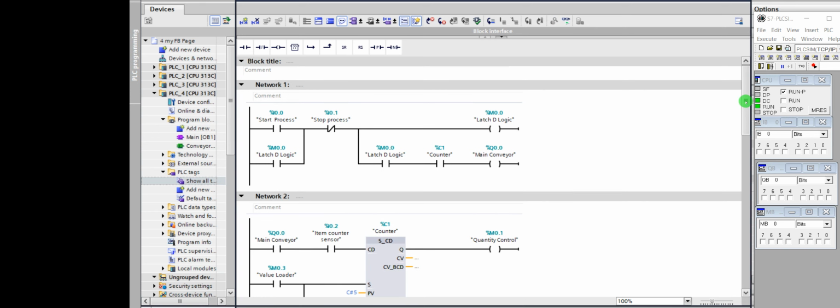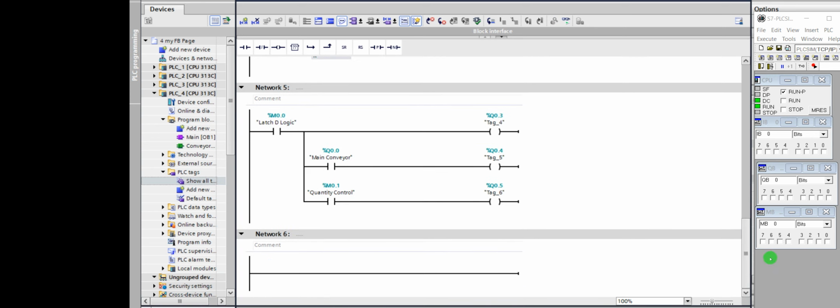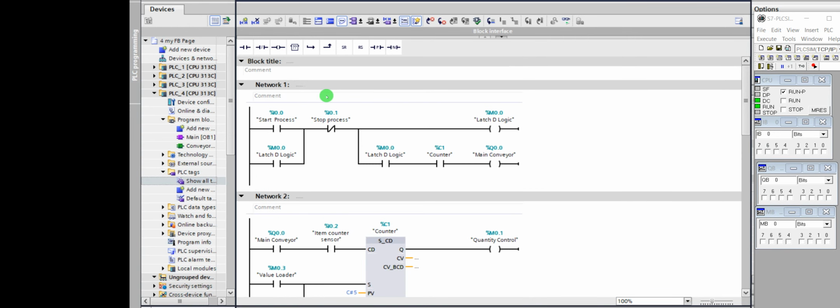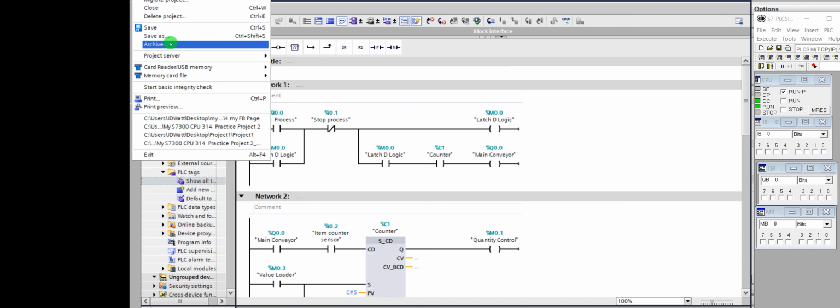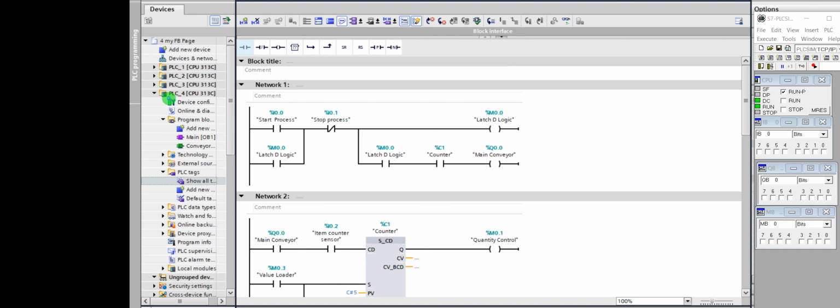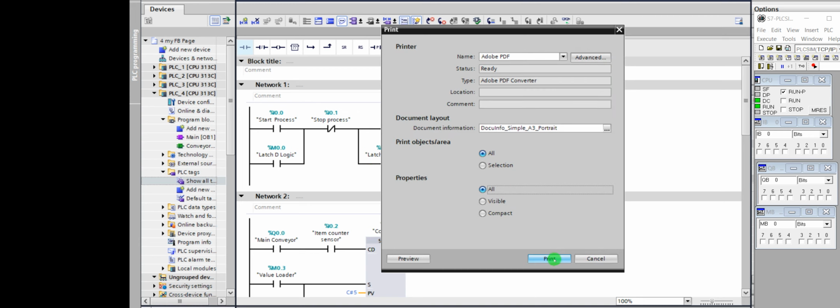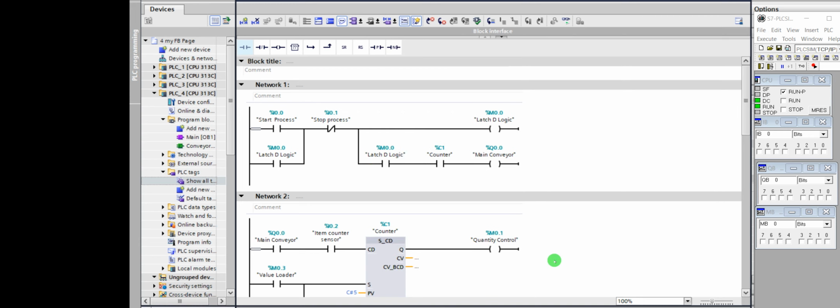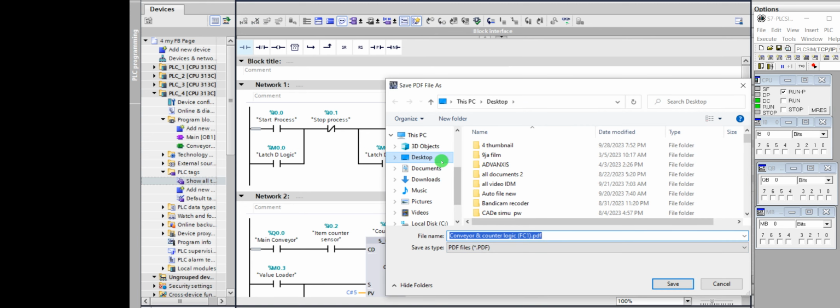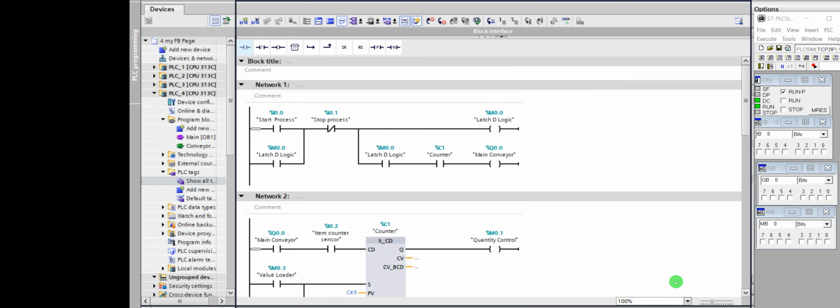Okay, now if you have a logic such as this, normally when you are done, you are going to write a comment. For each of these networks, you write the function of the network in the comment here. When you are done, if you want to print this design, you go to your project and print. I want us to print this page as a document. Print it as a PDF. Okay, come here and say yes, print it to my desktop. It will now print your program out for you. It's processing now.